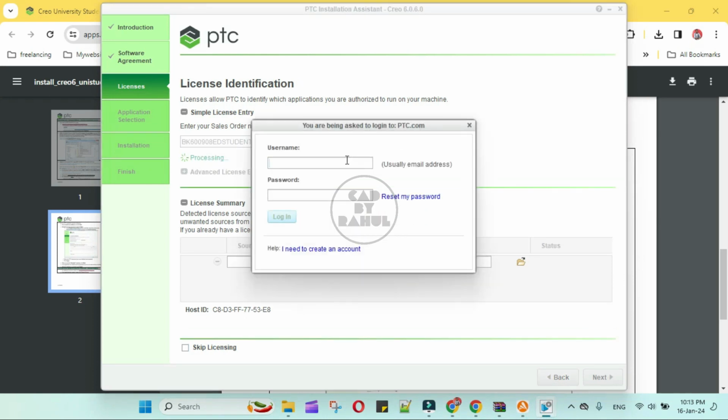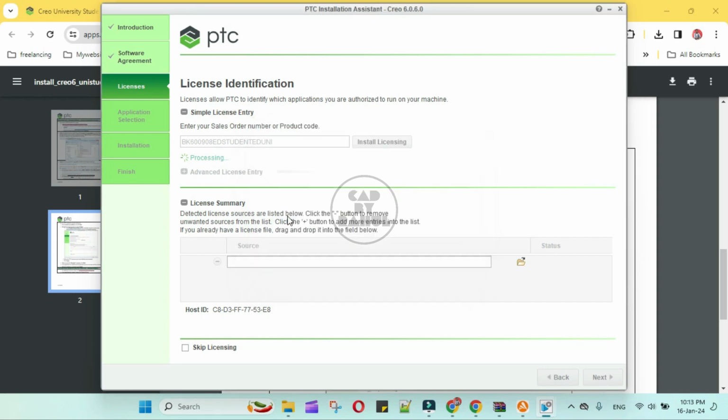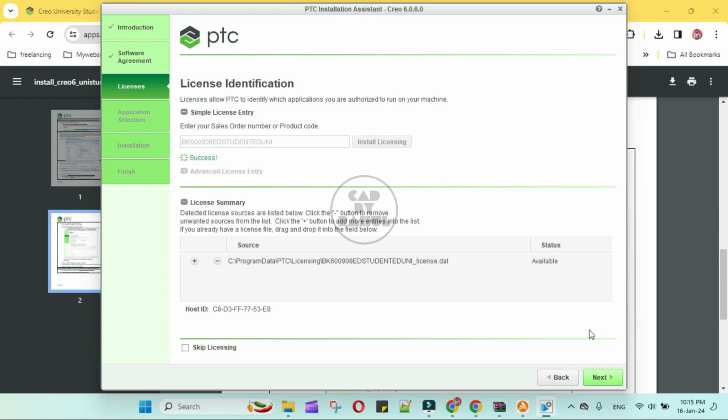It takes time. For that we have to give the student education account details, your registered email ID and your password. It takes time. Now it's processing. Now it's a success. Then go to next.